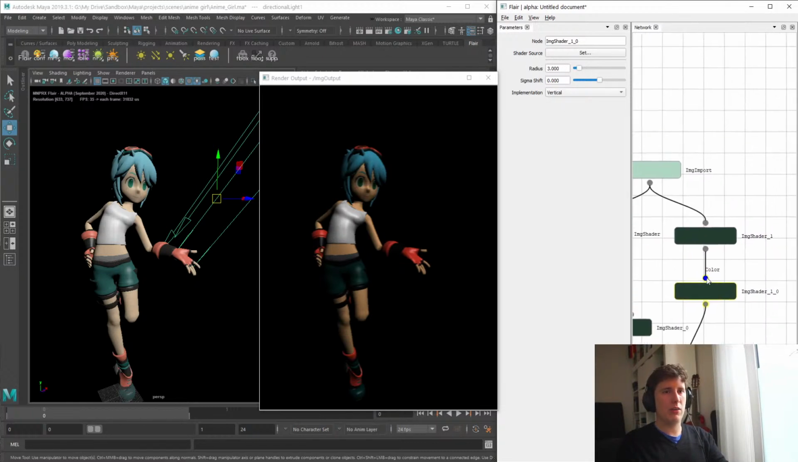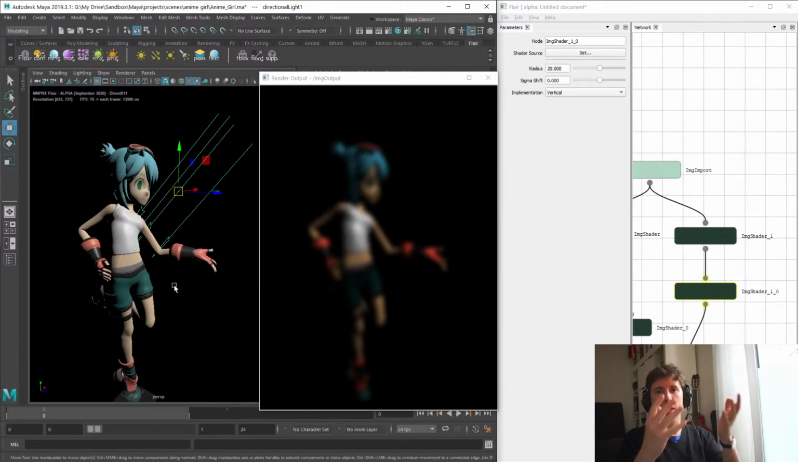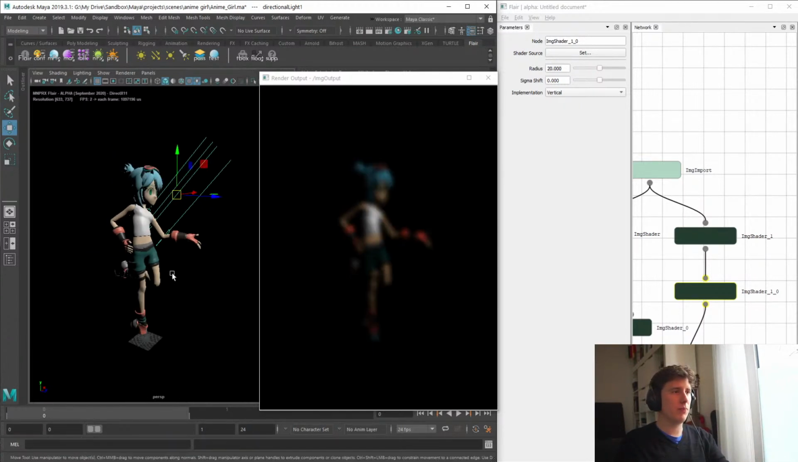Now what we have here is a separable blur, so it's one blur done in two different passes, right? One horizontal and one vertical one. And if we were to define this as 20 and 20, we would have a Gaussian blur of 20 pixels in every direction.